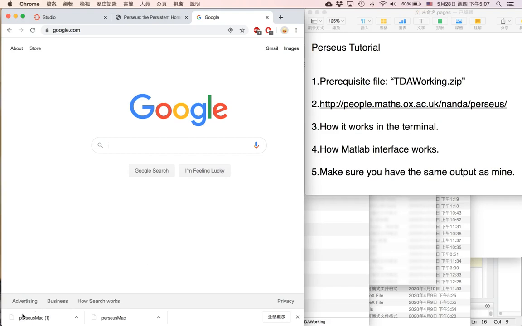All right, so here is a rundown of this very brief Perseus tutorial. First, we will go over the prerequisite file I sent you earlier. Second, I will show you how to find Perseus and how to download Perseus. Third, I will show you how Perseus works in the terminal.